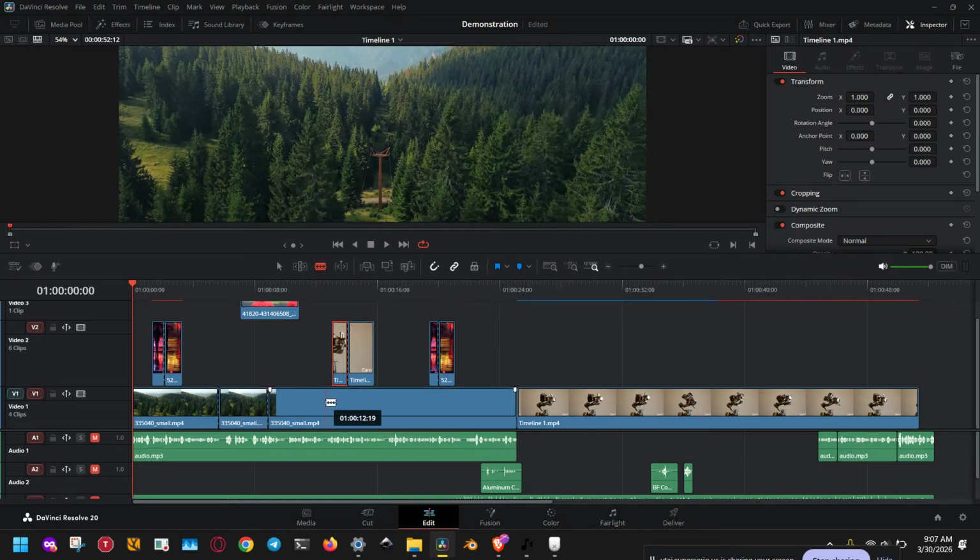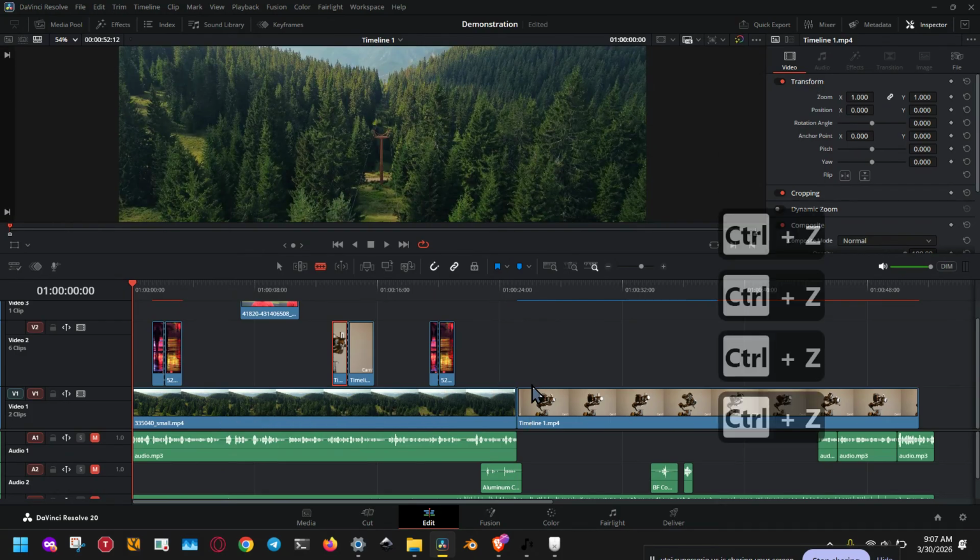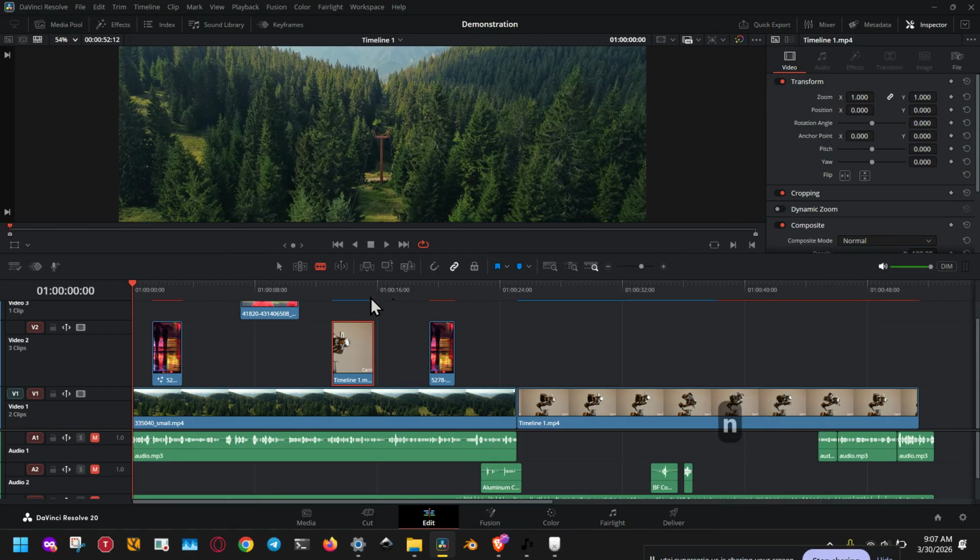Now let's talk about snapping. The snapping tool is represented by a magnet icon, and you can toggle it with the shortcut N. When snapping is enabled, clips tend to stick to each other, as well as to the playhead and other important timeline points. This is extremely helpful for clean, precise edits because it makes it easier to line things up without tiny gaps. If you ever need more freeform movement, you can turn snapping off temporarily.